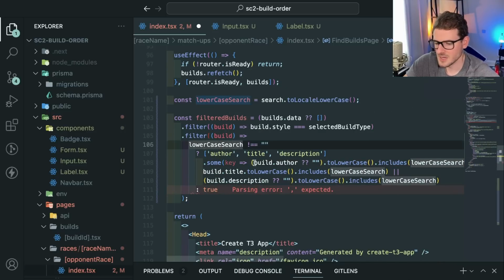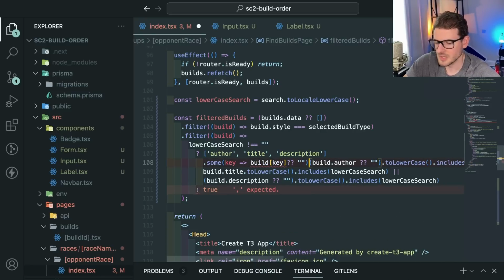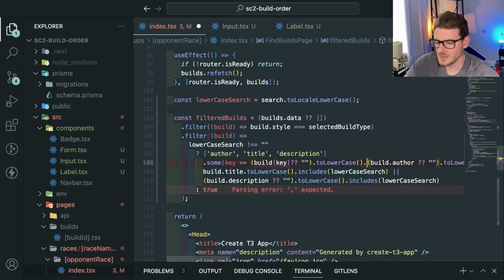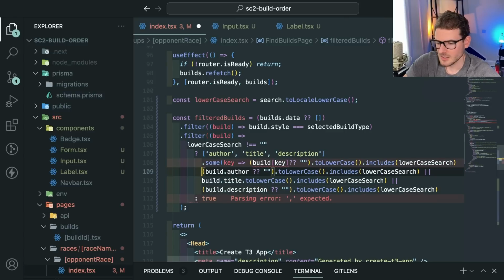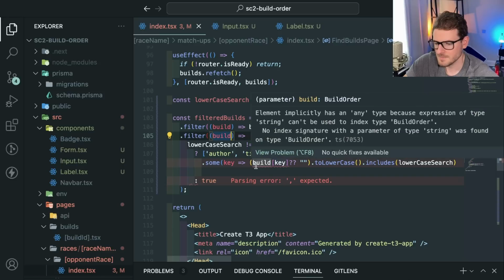And then I will check if build of key, defaulted to an empty string, and then I'm going to lowercase it, to lowercase. And then I'm going to say includes lowercase search. And go ahead and try this out. Now it is going to complain because build string cannot be used to index build order.